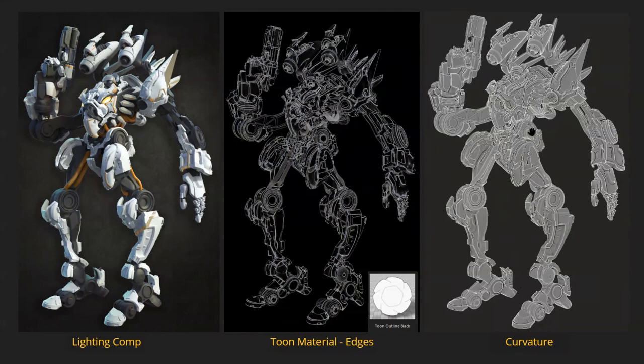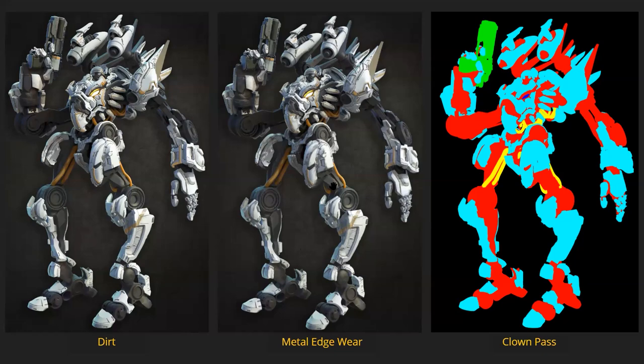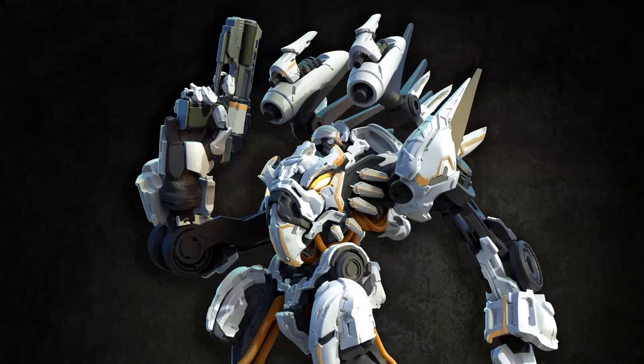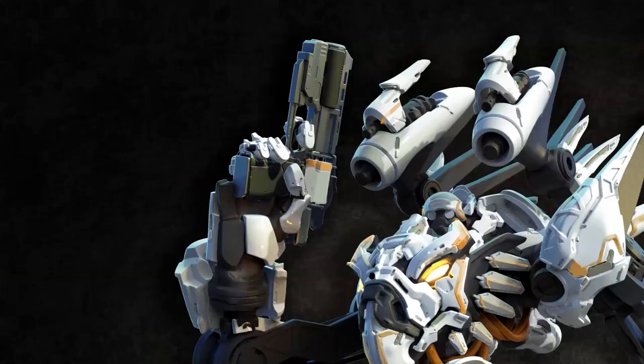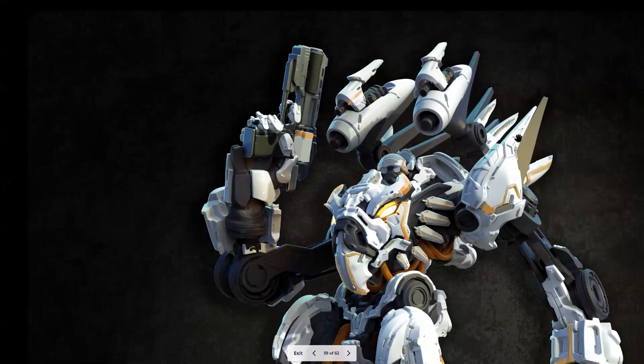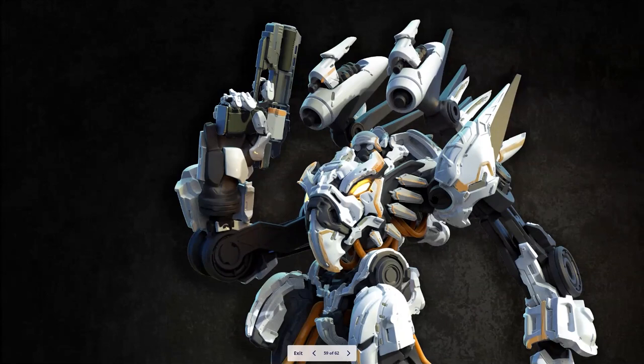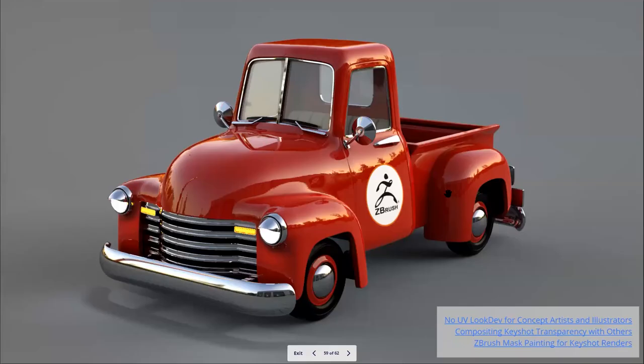And then there's the dirt dialed into the AO. There's the metal edge, again brought in post. And then there's your clown pass. You can dial in whatever you need to for these specific things. And then here's the final little Birdman comp, bird robot comp. And again, fairly super fast model. Nothing tremendously amazing going on here. But again, just kind of a quick ideation pass there to dial that in.